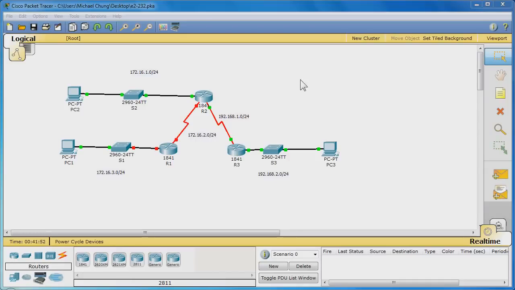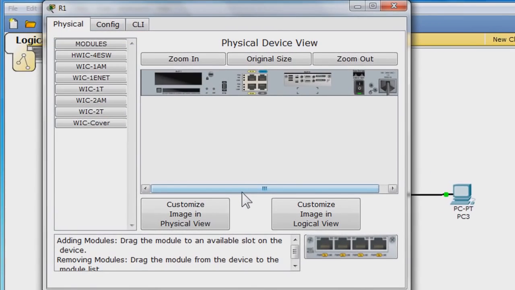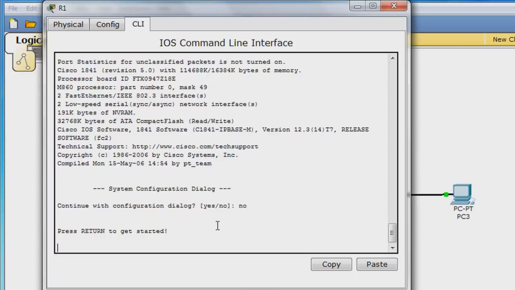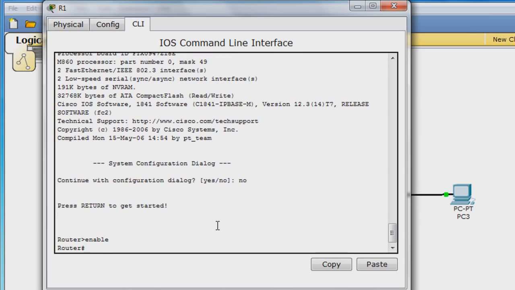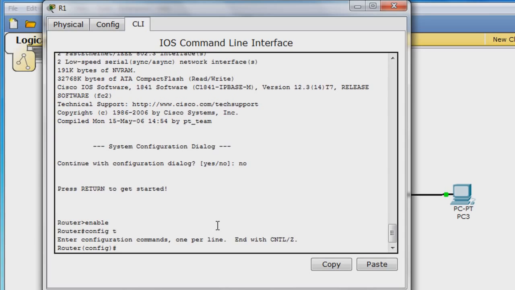Here we go. In the interest of time, we will base this tutorial off of Packet Tracer exercise E2-232. Begin by clicking R1, which is router 1. Go to the command line interface tab. Hit enter here to bring up this prompt. Type enable to enter privileged exec mode. Enter global configuration mode by entering in config T. We will now configure the static routes for router R1.